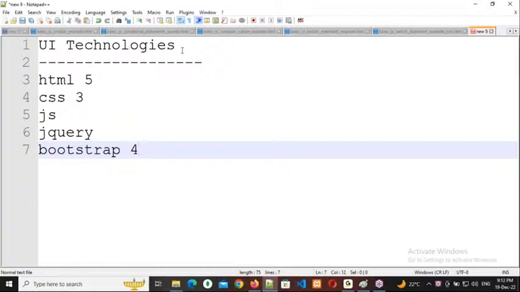Why? Because this is the stepping stone for the software industry. Clear, everybody? Kindly respond. HTML5, CSS3, JavaScript, jQuery, and Bootstrap. No prerequisites are required.